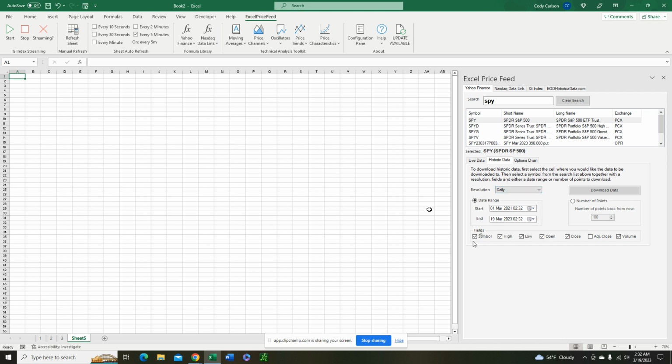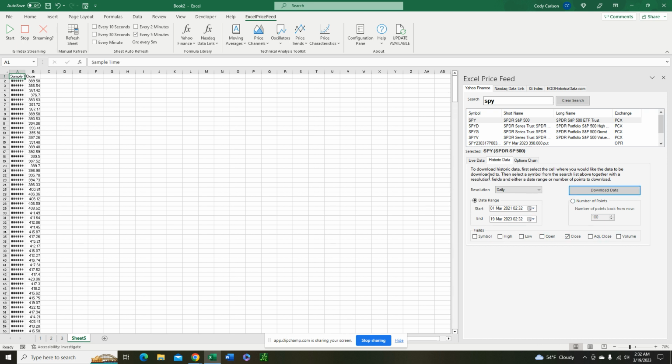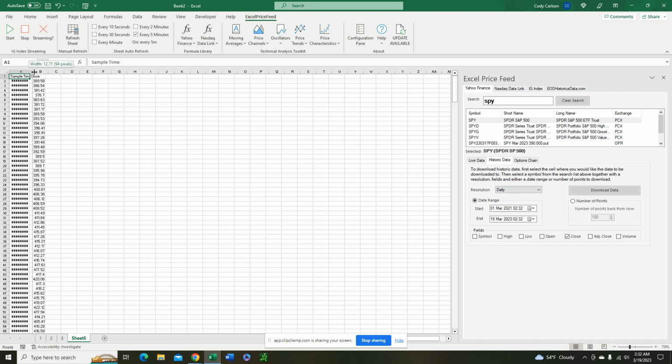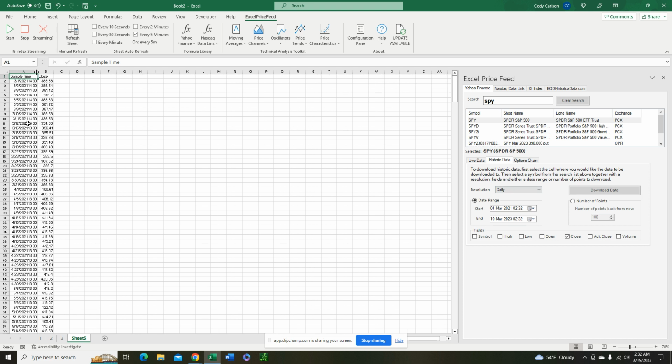There are also fields here that give you the symbol, high, low, open, all that kind of stuff. We're just going to keep that at the close for now to keep this simple, so we'll take out the volume as well. And then we just hit download data. It'll show us the time of each one, the date, and all that. And then these are the closing prices for each one of those dates.